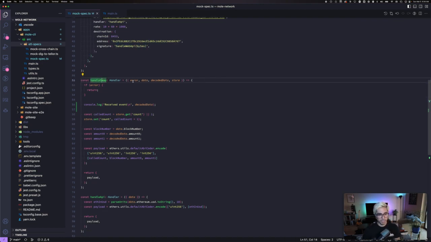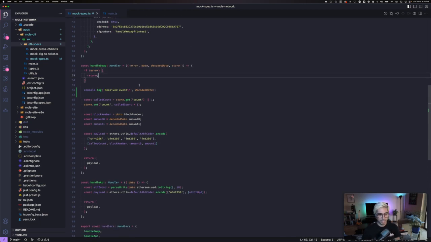So they get an error if one occurred. The data, in the case of an on-chain event, is going to be the raw data. We decode the data and pass it in as decoded data to make it easier to work with. And we also get this store, which is a persistent data store that goes across sessions. So you can, in a previous event, store some data and then use that data in a later event and send that to the blockchain.